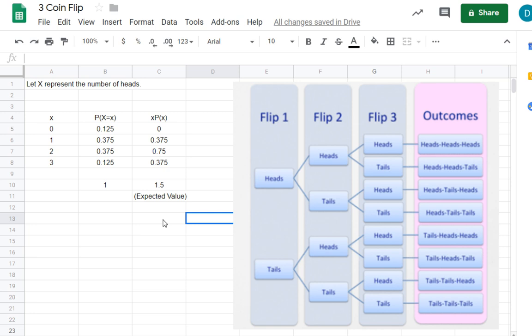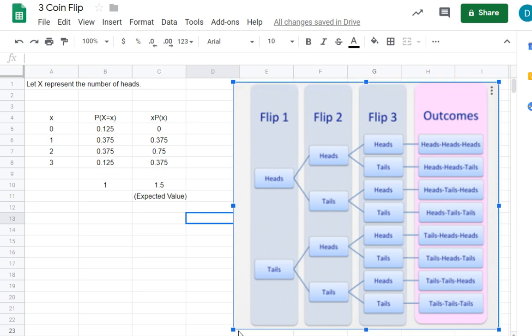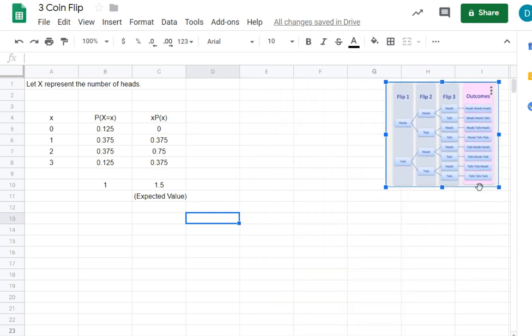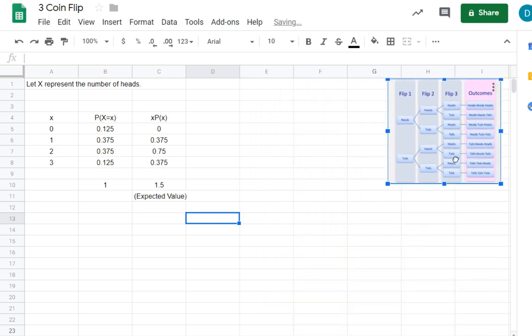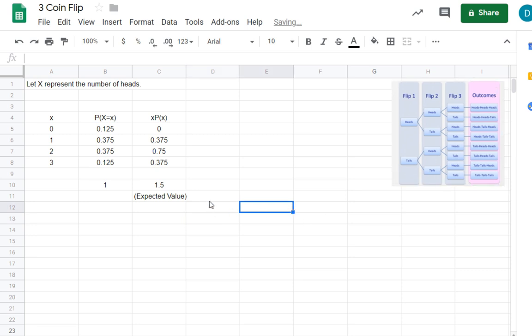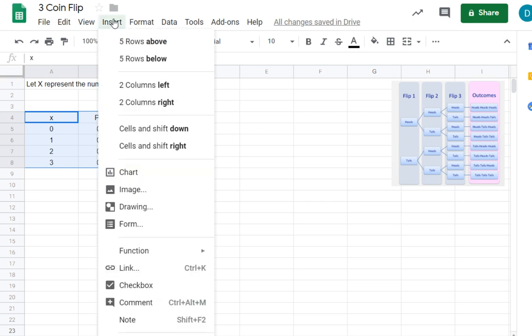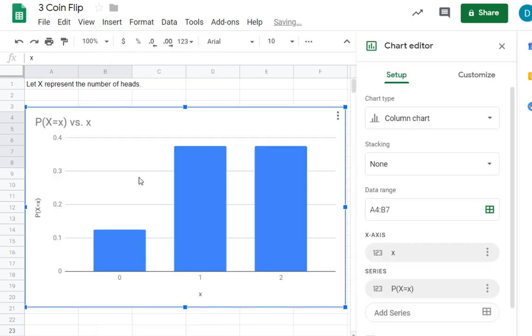Okay, so let's go ahead and make a graph now of this probability distribution. We have the table, we've calculated the expected value. I'm just going to get this out of the way. Let's now make a graph of the results. So in order to create a graph in the spreadsheet, some of you might know how to do this already. We're going to highlight the X column and the probability column. Click on Insert, choose Chart, and we get a chart that looks like this.